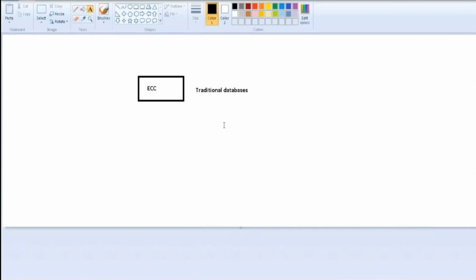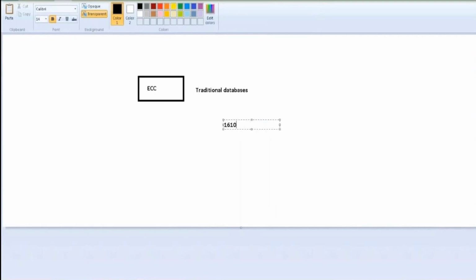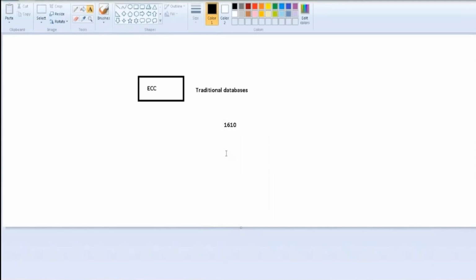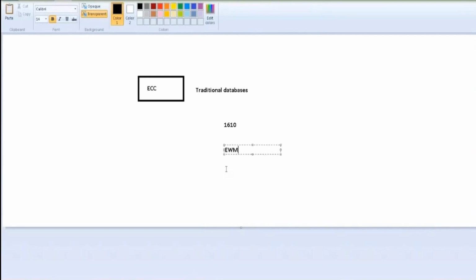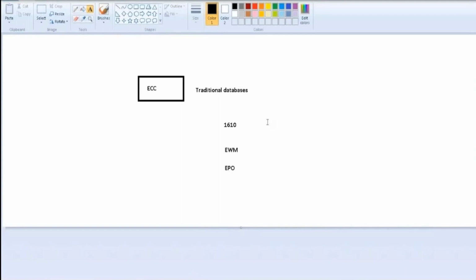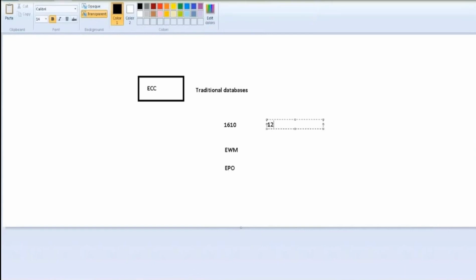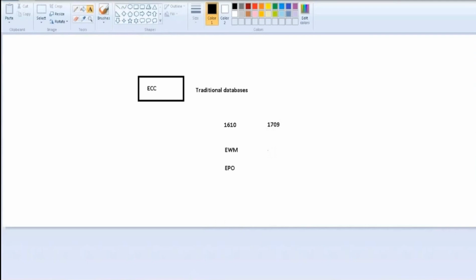In 2017, the 1709 version, there are a lot of additional features like CRM, customer relationship management. So in 1610 you have EWM, and in 1709 you have CRM, customer relationship management, and supplier relationship management, SRM. So these are the new things that were introduced in the 1709 edition.